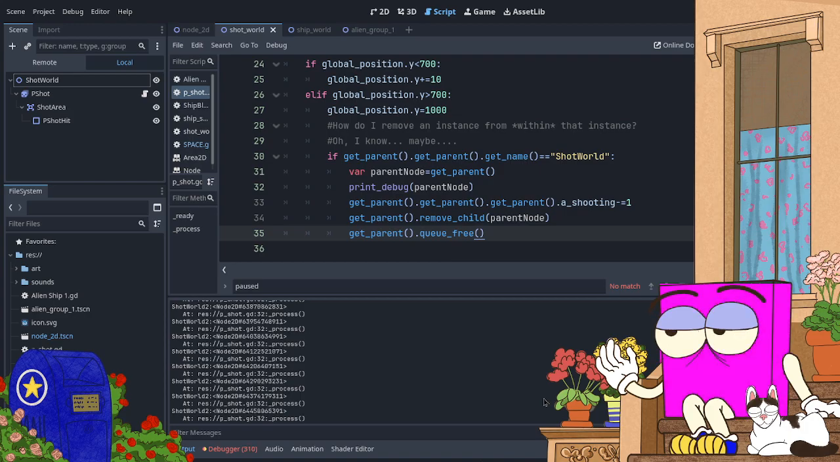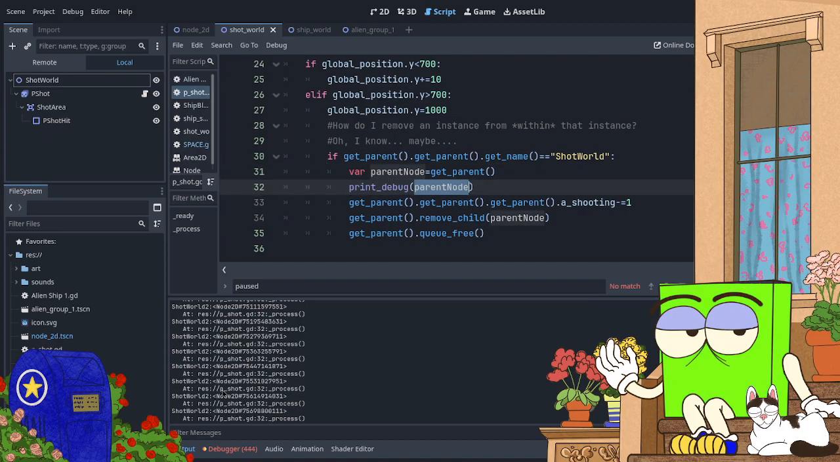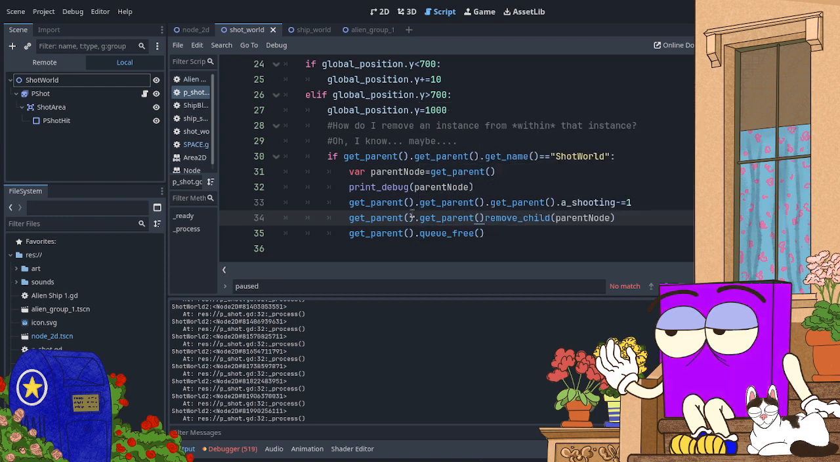Hang on, parent node equals get parent. I think I need this to be get parent. Wait. No, shot node world 2. Let's see, at res GD32, yeah, that's parent node should be shot world 2. That's what needs to be removed. It does need to be get parent.